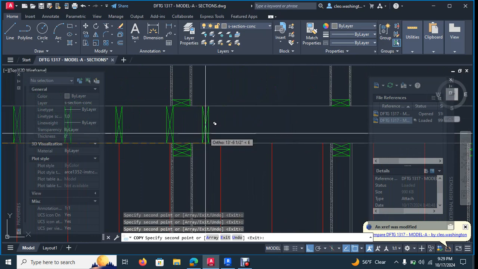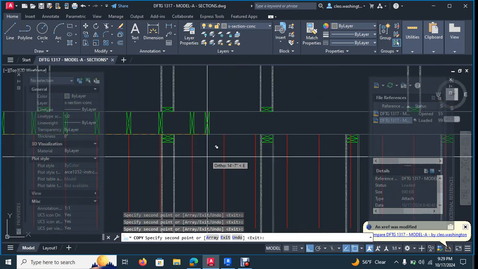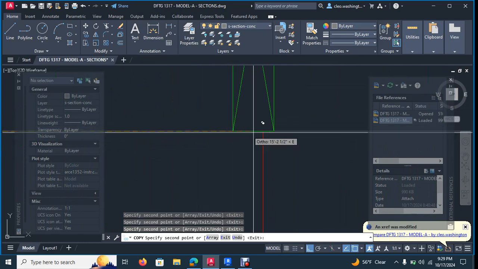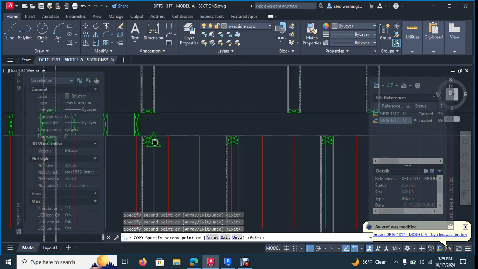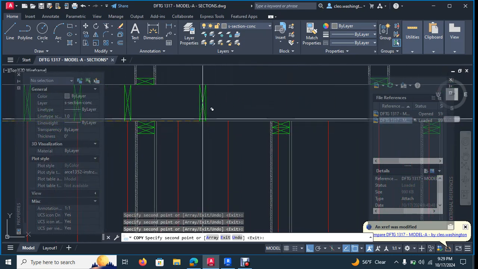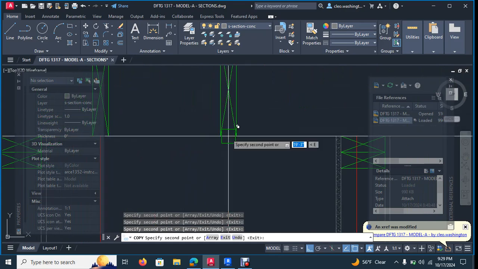Am I getting this right? Yeah. Okay. So you come here, you place them here. And you can select a bunch of them and copy them, but sometimes, if I'm not in a big immediate rush, I just like to copy them. Just place them here.